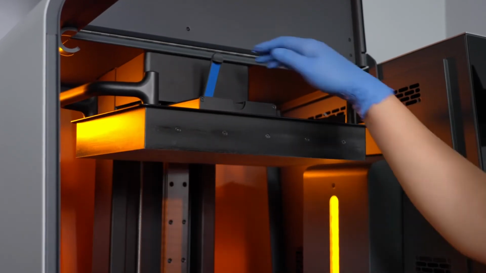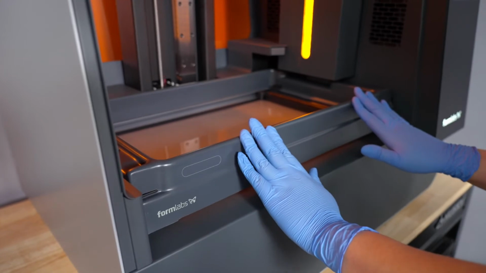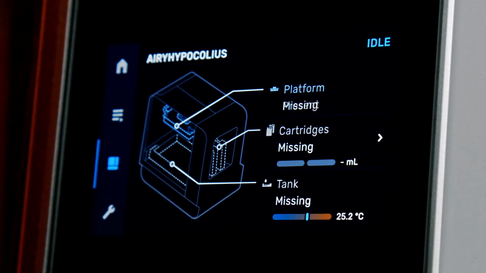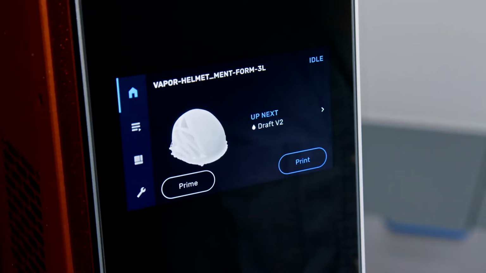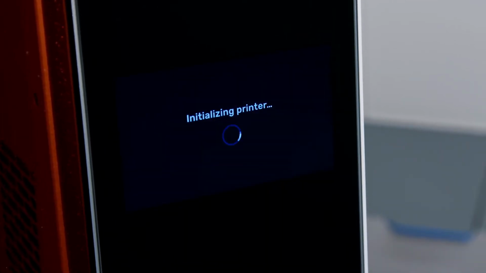Before starting the print, make sure the build platform, resin cartridges, and resin tank are ready inside the printer. The sensors detect resin levels and the resin tank will fill automatically during printing. The printer automatically detects when all the elements are inserted correctly and lets you know when you're ready to start a print. Once you press print, the Form 3L will start producing your part while you can focus on other work.